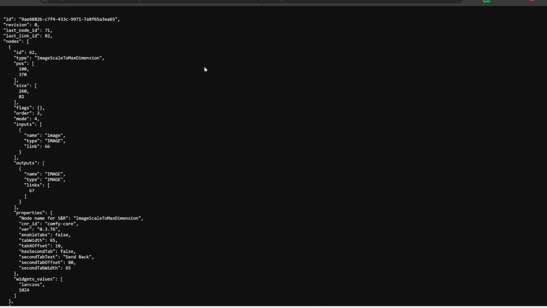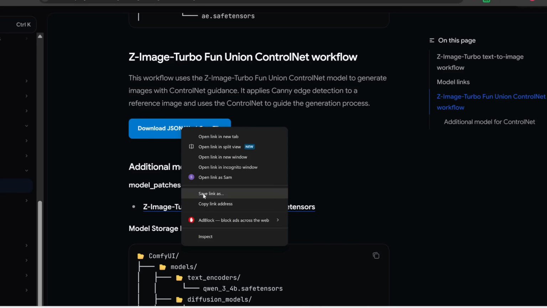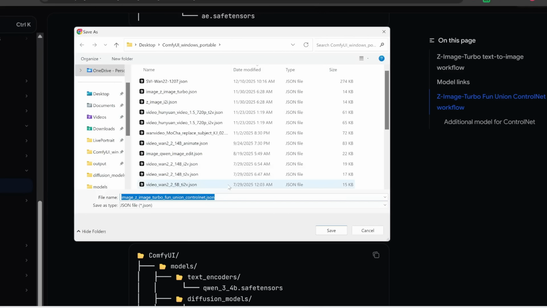But if you do that, notice that this just opens the JSON in a new tab like this. So what you need to do instead is right click and then click Save Link As. So this workflow can go anywhere. I'm just going to save it in my root Comfy UI folder.